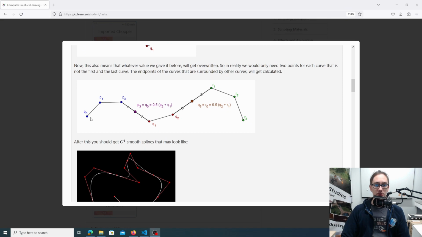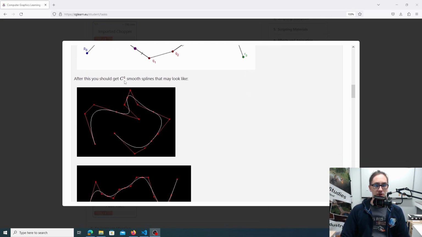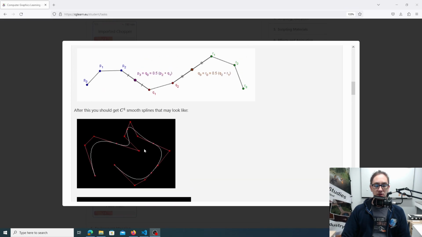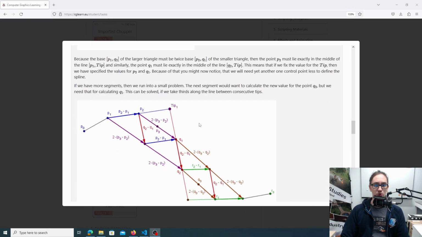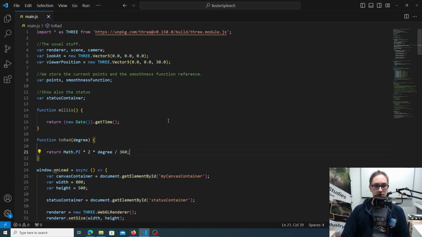And here we can see that if we have multiple curves together, then the shared points have to be in between the P2 and Q1 or Q2 and R1. And a C1 smooth curve should be more smooth. So if you compare this image to this image, then this is much smoother. And here is also an explanation on how to do the C2 smoothness as well. So download the code and we can go over this here.